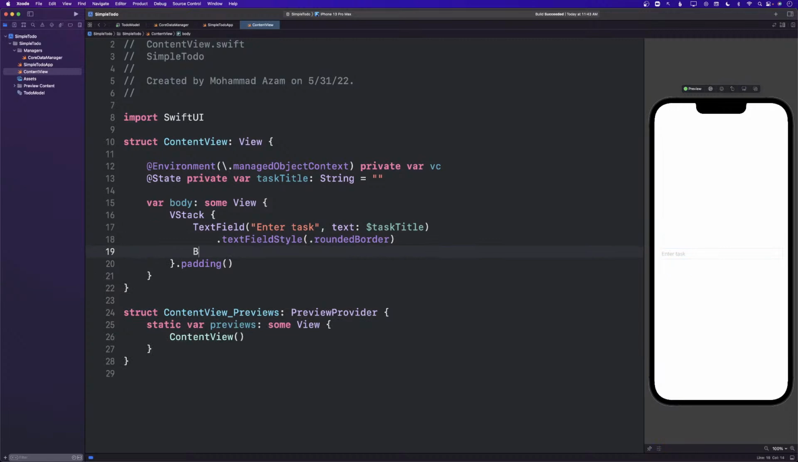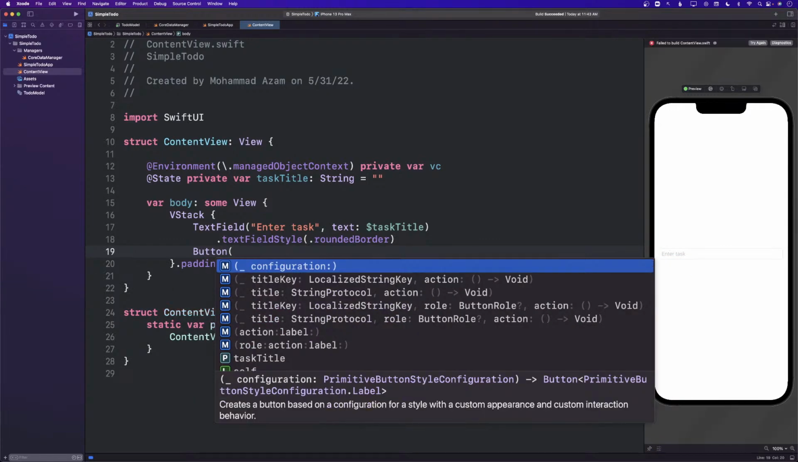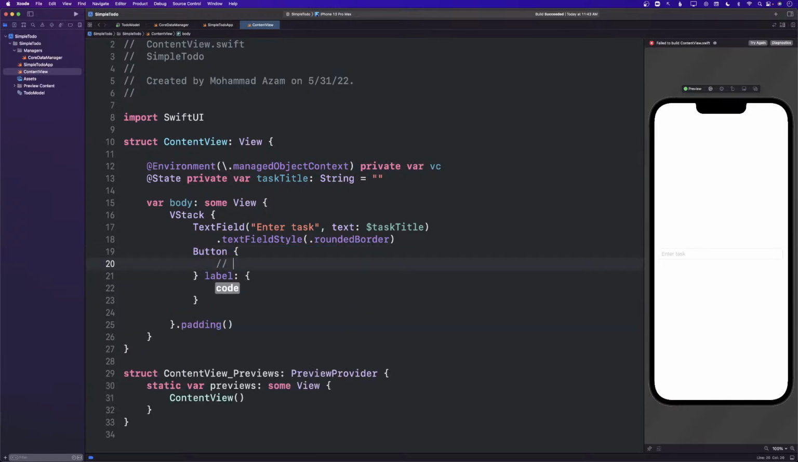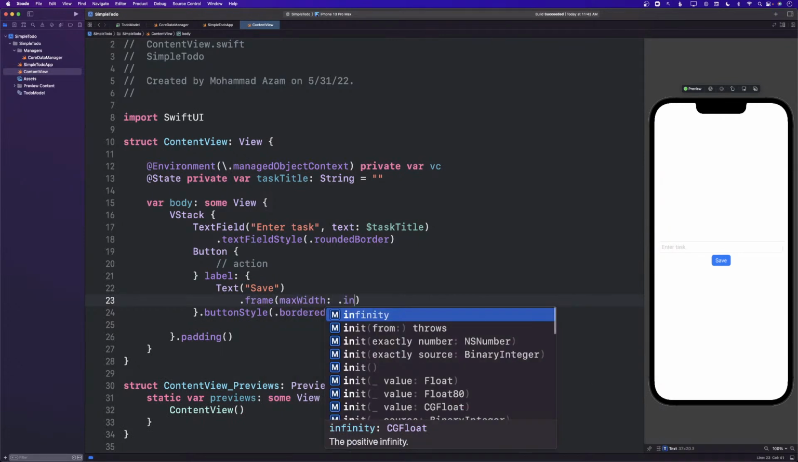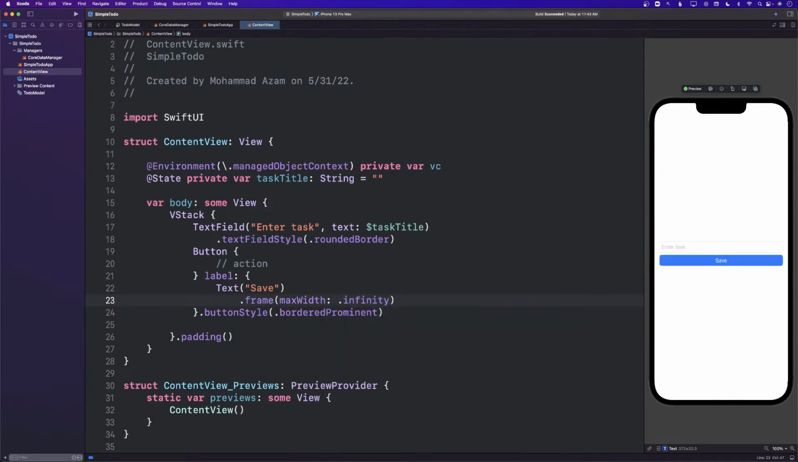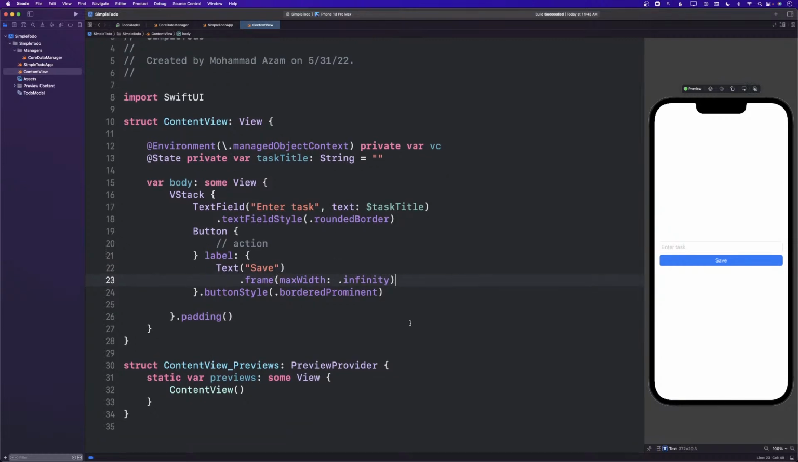Another thing we need to add is obviously a button so that we can save something. So let's add a button. The button will have an action, and the button label will be Save. The button style can be whatever, bordered prominent or something. And we can also give it a frame with maximum width of infinity. And now the button is much larger, as you can see. Okay, so we got the button, we got the text box, that's great.